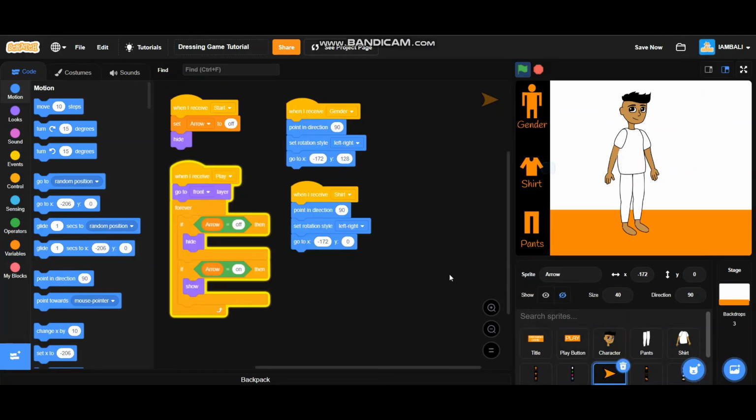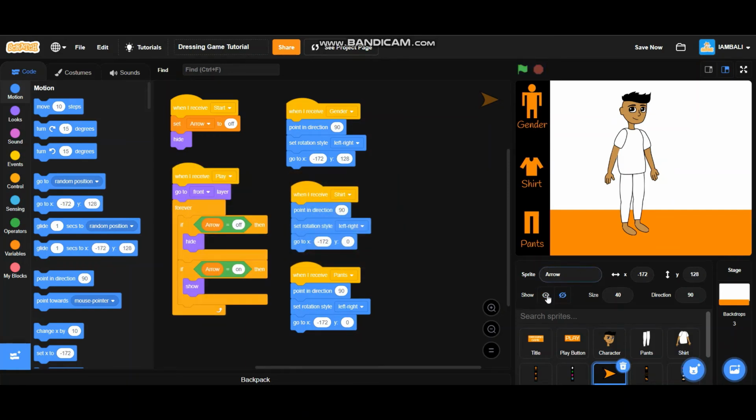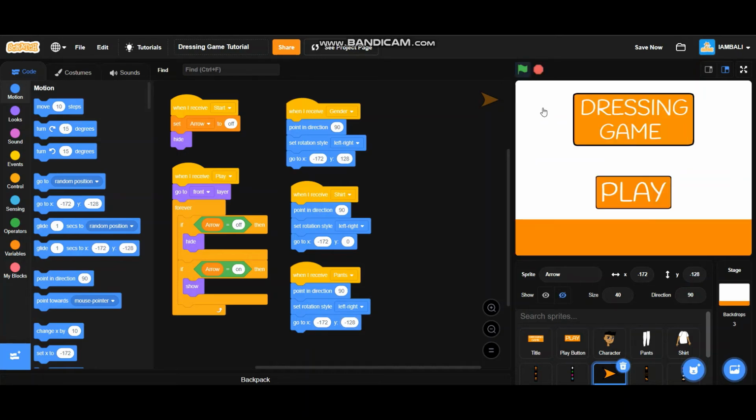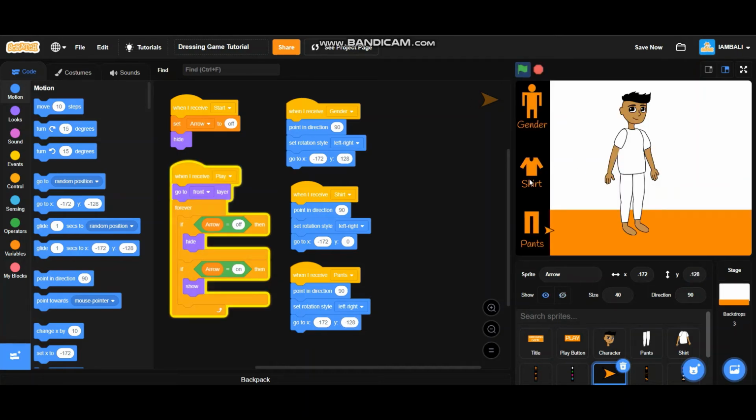Now go to the arrow sprite again. When I receive pants, this time it will go, let me see, just stop the program first. Maybe it will go to minus 200, minus 128, and that is perfect. So the number is going to be minus 128. Let's test it again to be sure. And look at that, we managed to make the selection bar number 1 and the system of the arrow. Okay.